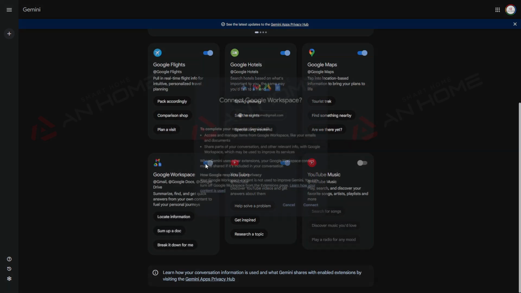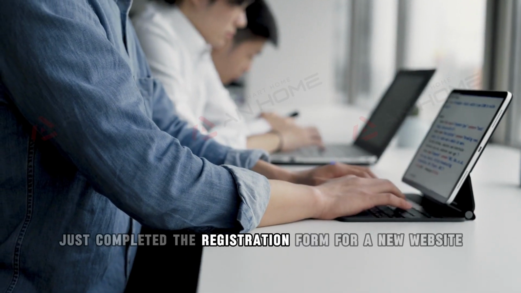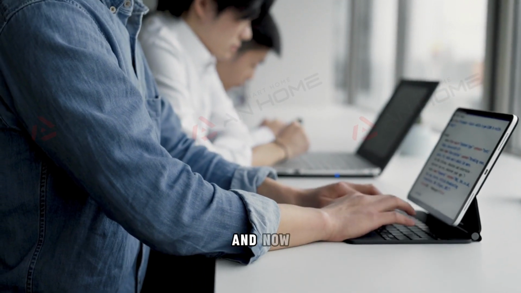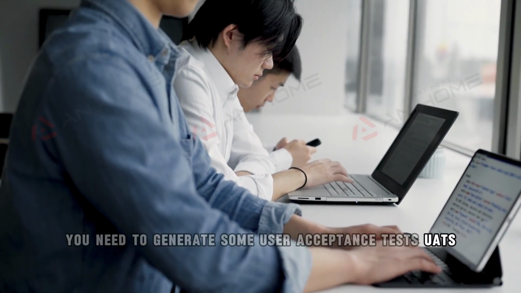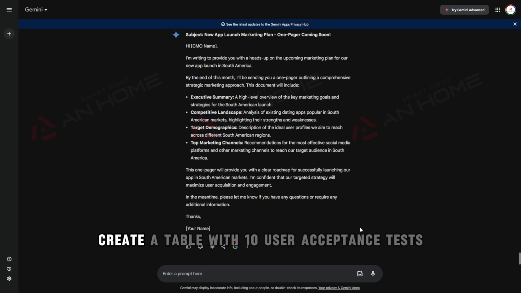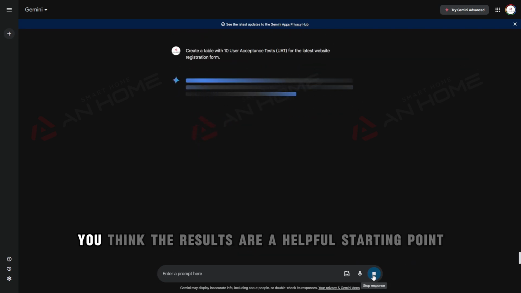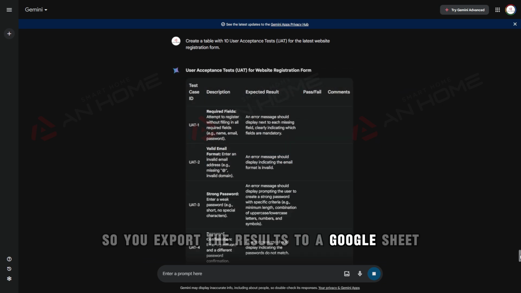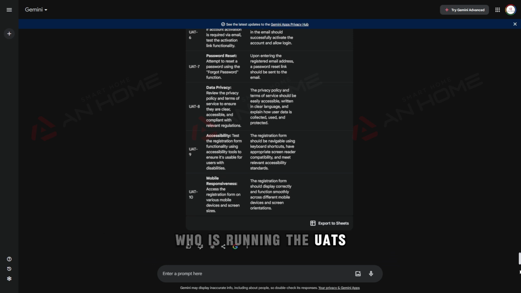not enabled. Prompt iteration example: your team just completed the registration form for a new website, and now you need to generate some user acceptance tests, UATs. To start a draft, you visit Gemini and type, create a table with 10 user acceptance tests, UAT, for the latest website registration form. You think the results are a helpful starting point, so you export the results to a Google Sheet before drafting an email to your colleague who is running the UATs.